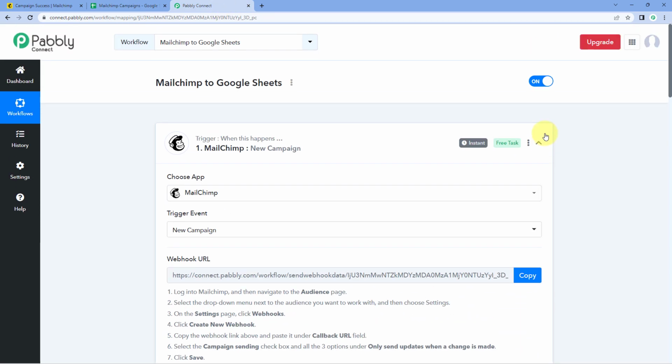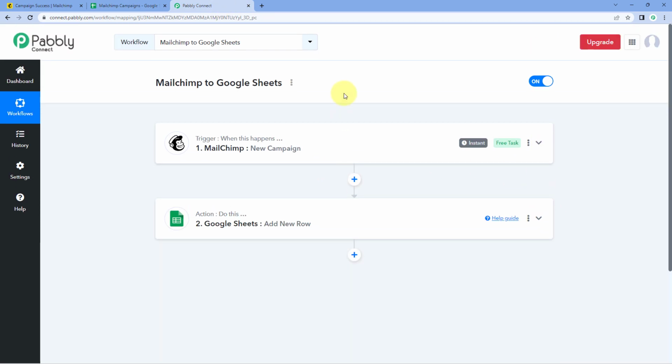So this means the automation workflow which we have created in this video is working perfectly fine. And using this automation, whenever a new campaign will be created in our Mailchimp account, automatically the details of that campaign will be added as a new row in Google Sheet. Now here guys, after setting up this automation, let's test this automation workflow once in real time.